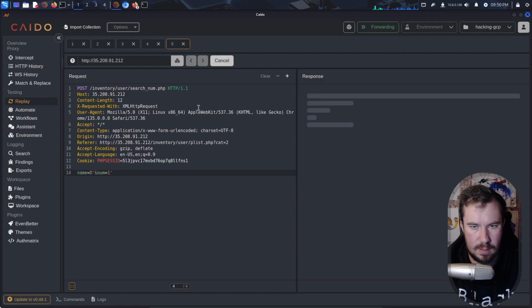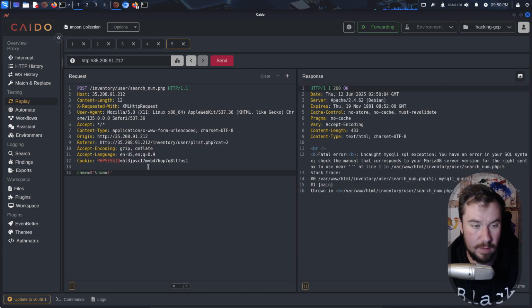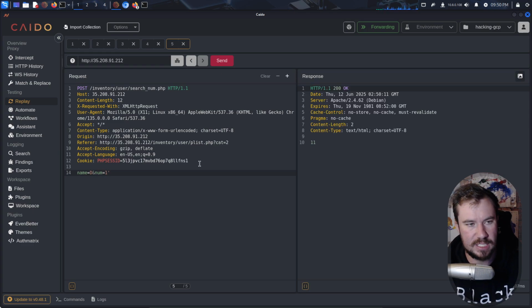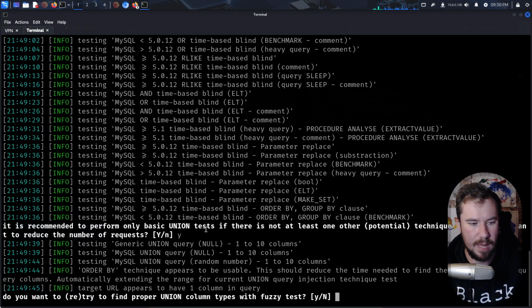Okay. And then we get a SQL error. So this also looks like it's vulnerable to SQL injection. You see how the quote gave us that SQL error? Let's go ahead and try that with SQLMap.